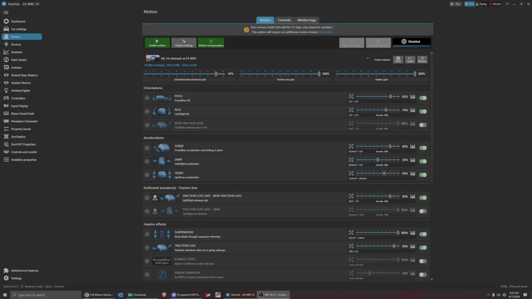Welcome, everybody, to the new SimHub motion feature. Wotever has done the unthinkable in such a short amount of time. He has added the ability to support SMC3-based devices.